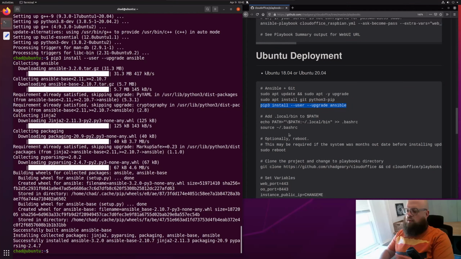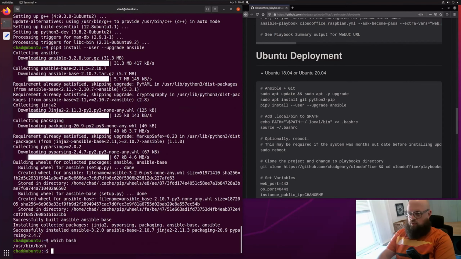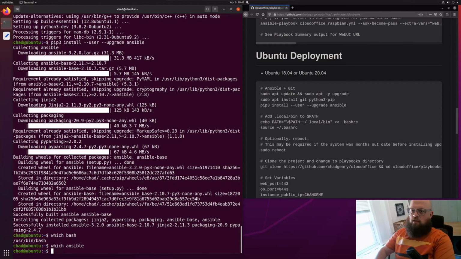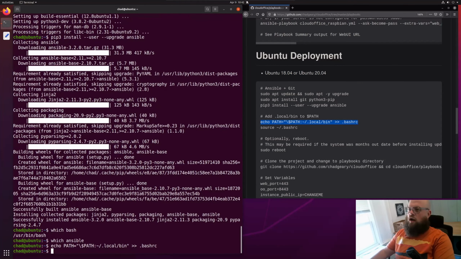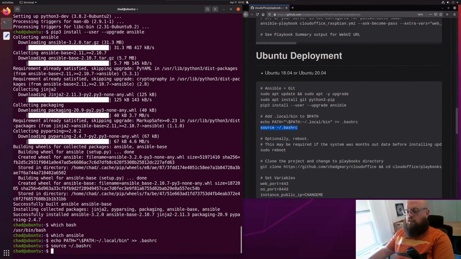Ansible's done. Now, because Ansible is installed locally to our user, we need to tell our shell, our terminal, where Ansible was installed. So if I type in which bash, for example, user bin bash, we can see it. If I type in which Ansible, it's not found. These next two commands will help us out. I'll paste this one in. This is going to tell our bash profile where to find additional software. And then this will activate that change that we just made to our bash profile.